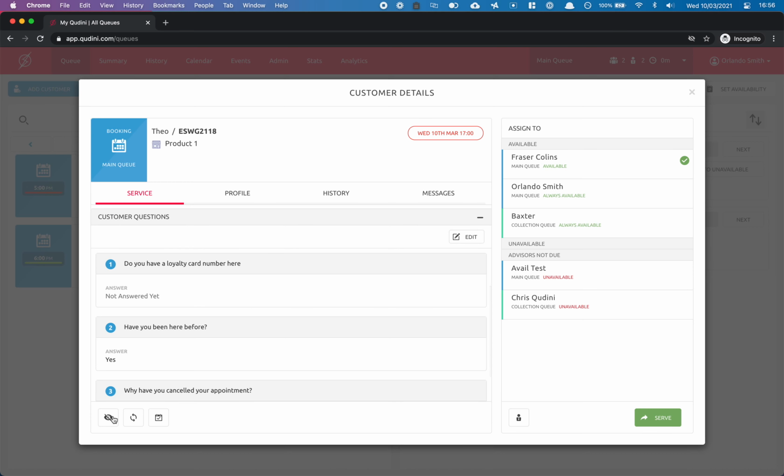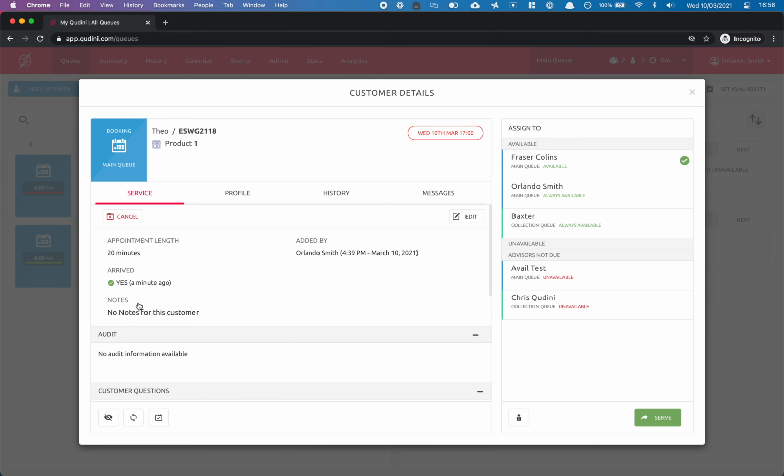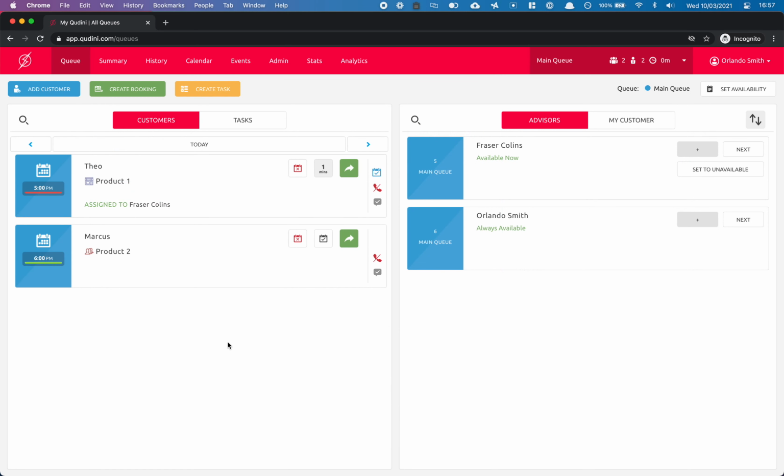Then we have the same options down here. We can mark a customer as a no-show. We can transfer this to another queue or another calendar. And then I can reschedule the appointment if the customer requires it. Lastly, there's the cancellation option up here. This will trigger a cancellation email to the customer. I can update the advisor, and then I can click serve when I'm ready to have the interaction with the appointment. But right now I'll close that down and just show you the serve button up here.